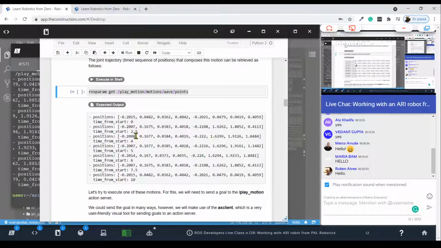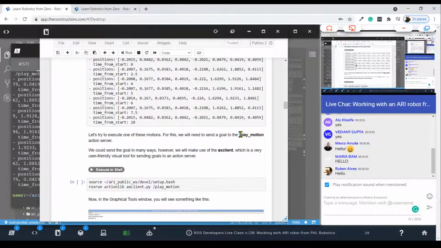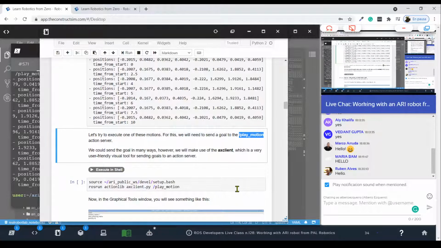All right, so yeah, all of this is super nice and super cool, but let's try it, right? So what we really want to do is to try it and see the ARI robot in action. For this, basically what we have to do is to send a goal to the play motion action server. So play motion, as I have said earlier, is an action server provided by the ARI robot. Then in order to call this action server, we need to send a goal to it, right?